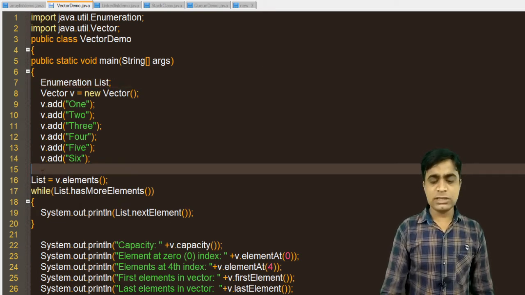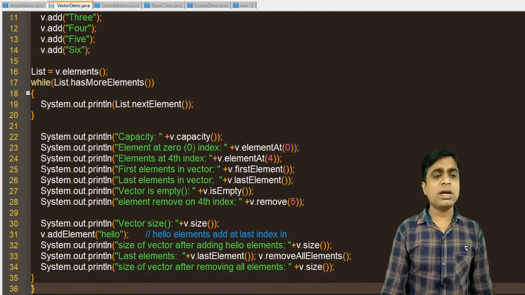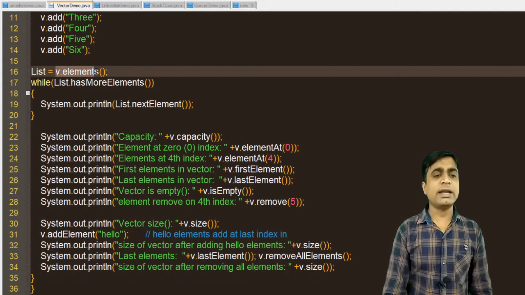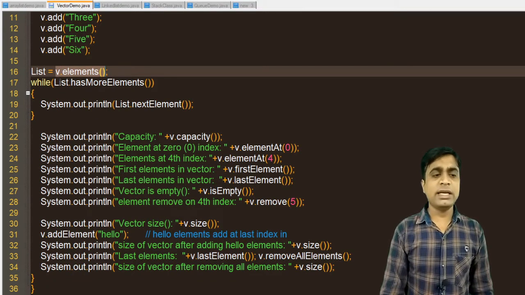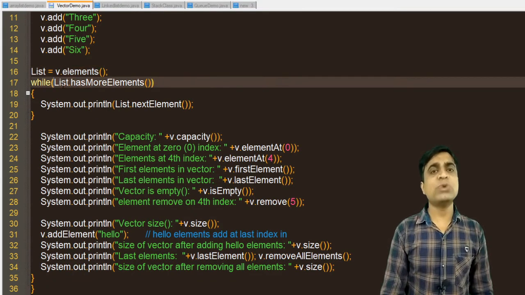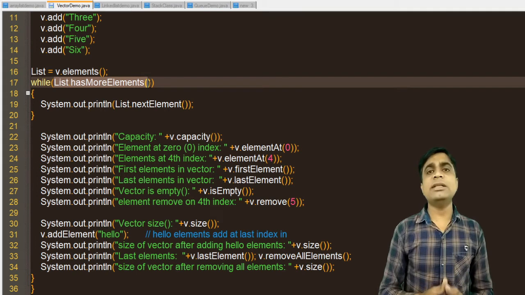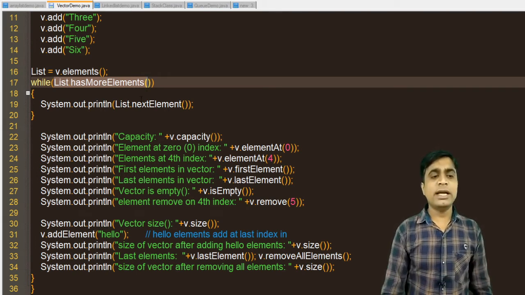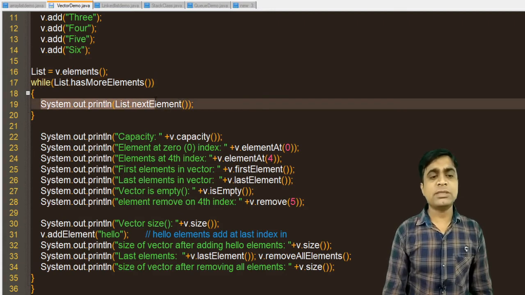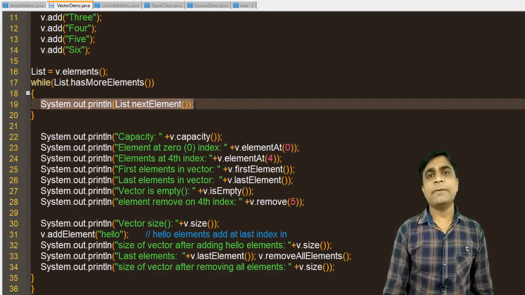So now just v dot element, so all the elements of the vector are now in the list. The hasMoreElements method tells whether there is any element available in the enumerator. If so, it will return true, and then it will simply be System.out.println of list.nextElement. So this will print the different elements of the vector.